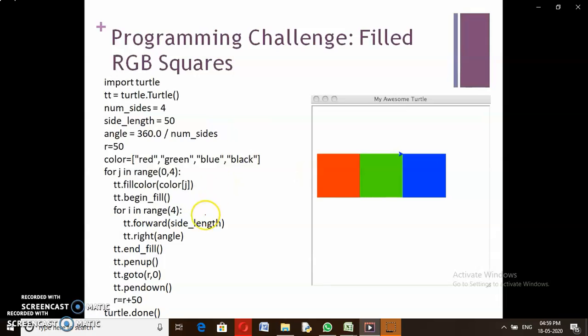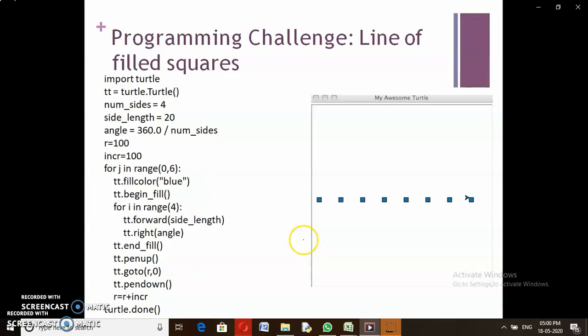So, filled RGB shapes, same as the previous program. We are specifying the same colors. Here, without setting the pen color, we are setting a fill color as color of j, and begin fill before drawing the shape and end fill after drawing the shape. And pen up and pen down, go to R comma 0. Every time it moves 50 and draws the shape.